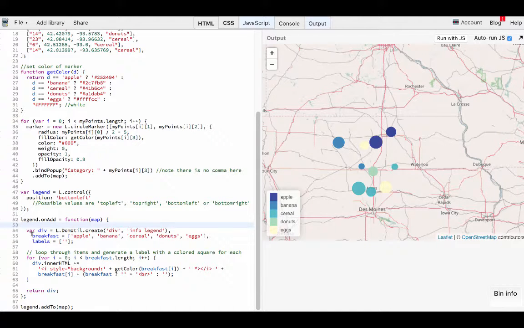We have a variable called breakfast, and I've specified what those key items are. We could also have labels. The reason we have two arrays is that sometimes your data might contain a number, and instead of displaying a number in your legend, maybe you want to display a value. I have another JS Bin that was part of the task sheet on Introduction to Legends that illustrates that, and we'll take a quick look at that momentarily.